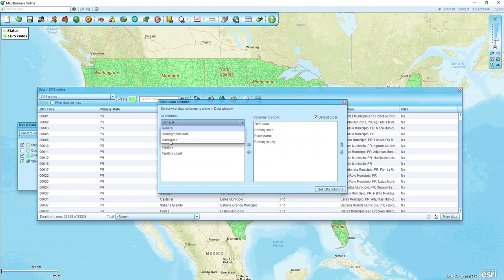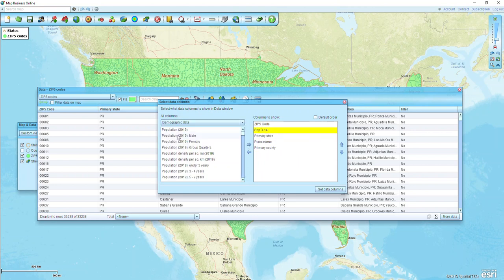Then if I want to, I can go down to Calculated, find that field that we just created, bring it over, and then bring it to the top. I can do the same with demographic data.